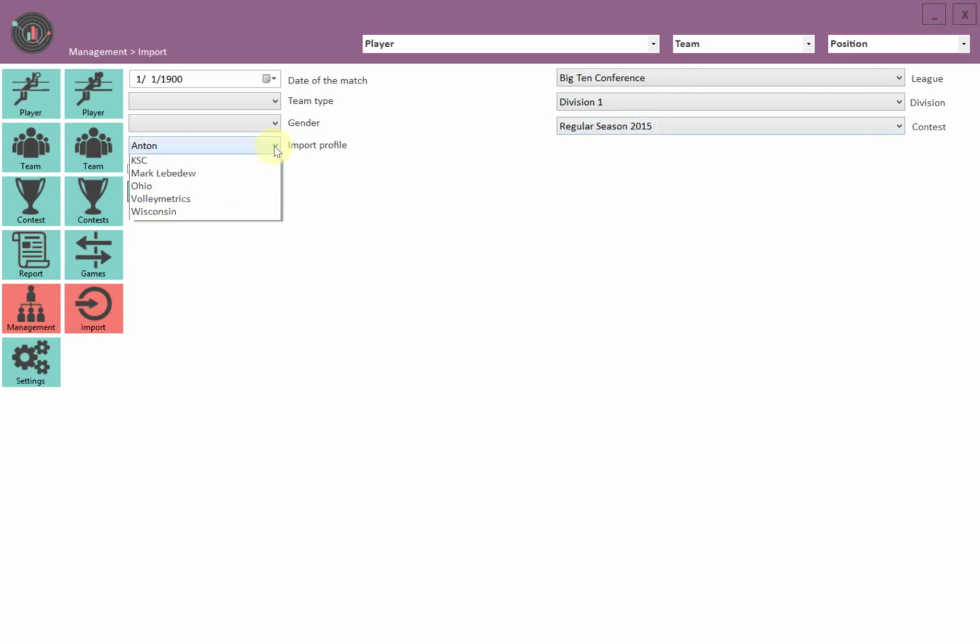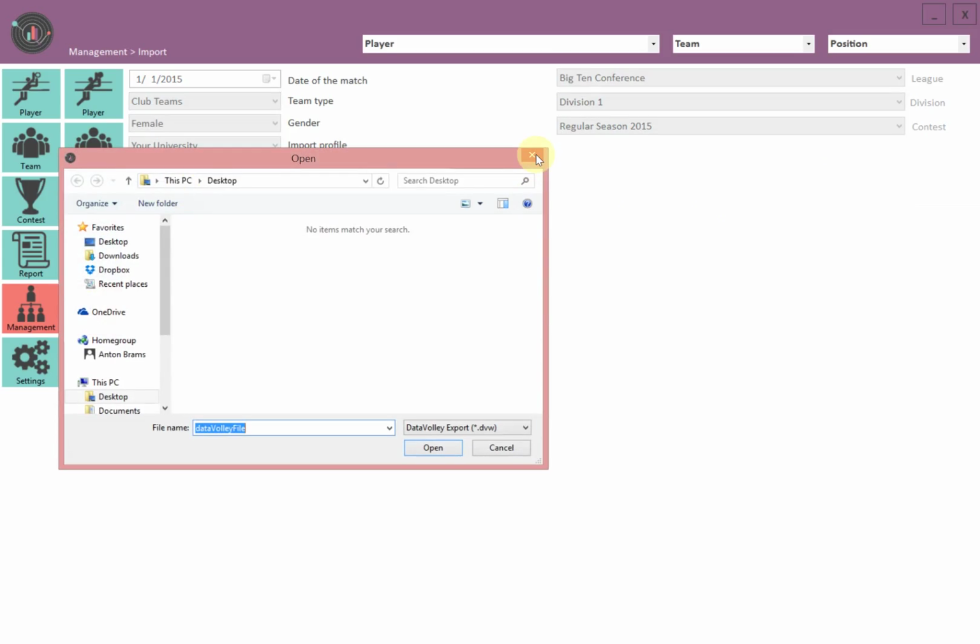And here's the import profile you have. So you go to your university, because it's a file you scouted, and all you have to do now is select the match of the date. If you're a national team, you select national team. If you're a club team or college team, you select club team. You select the gender, and now you can select your file and import your first data.